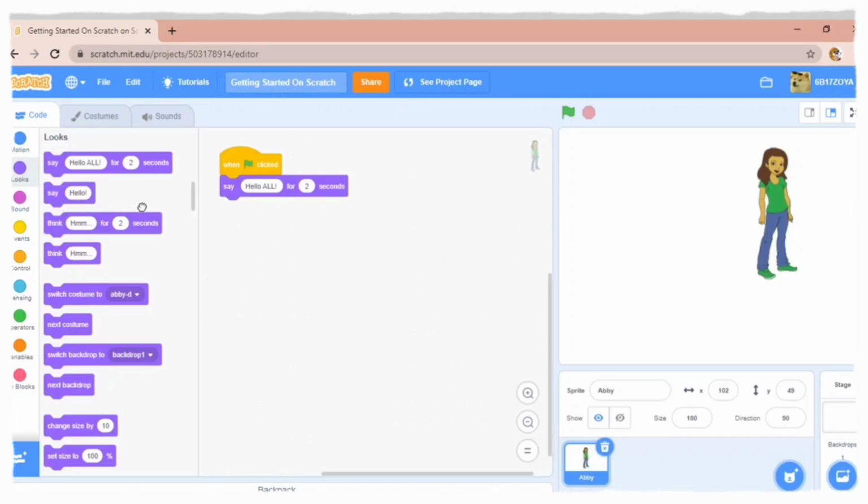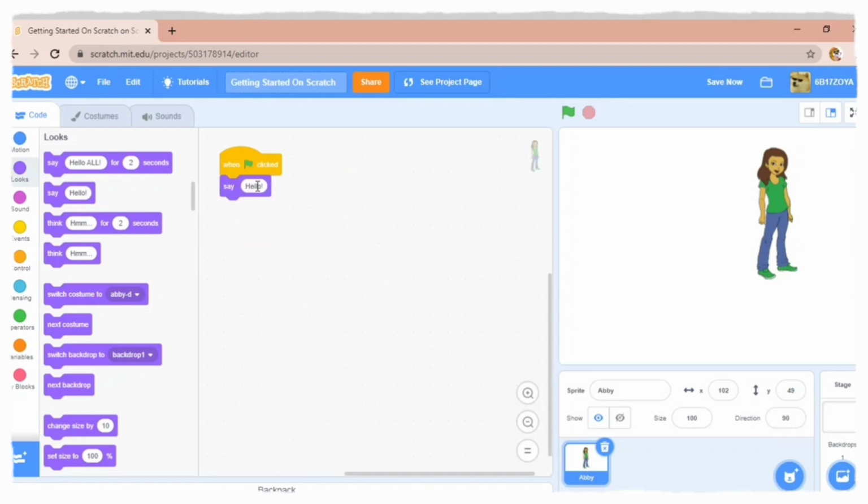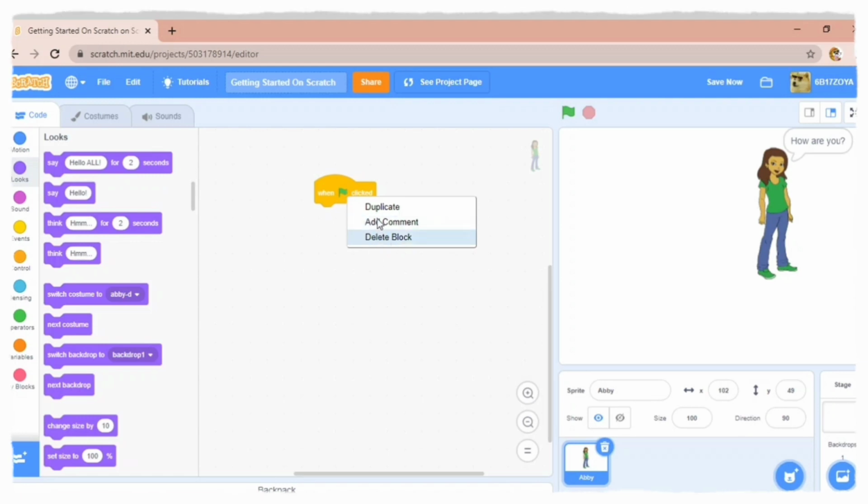So if we select this option, say hello, which has no particular duration, what it does is that it will say that thing forever until the code is stopped. So we can change it to how are you, and there's no duration of it. It will be forever. Okay, and we can remove it over here like this, or also delete it by right clicking on it, delete block.